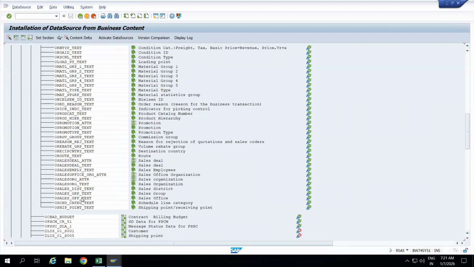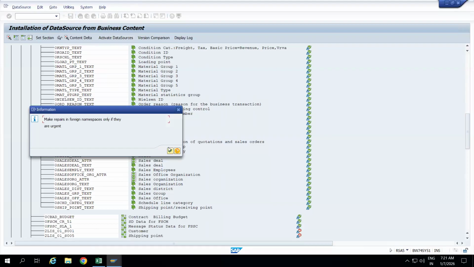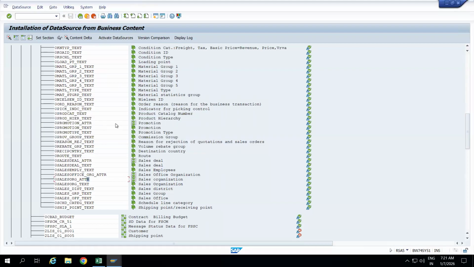See here, sales org. See this one, right? Sales org attribute, this one. Okay, already activated, green color. If you want to activate this data source, I'm activating again. So real time like this will ask you in real time also. It is already activated. Once it is activated, the data source is available in the RSA6. Clear? You need to do like this checks.